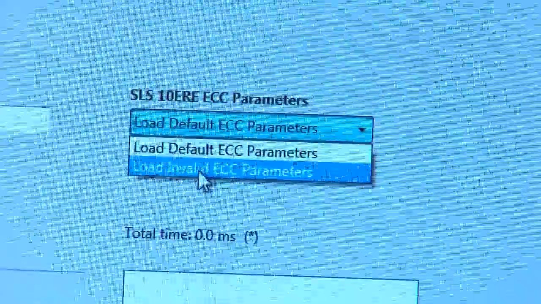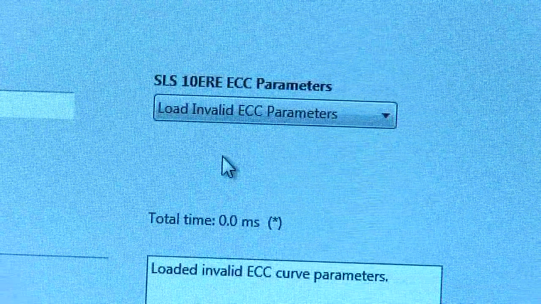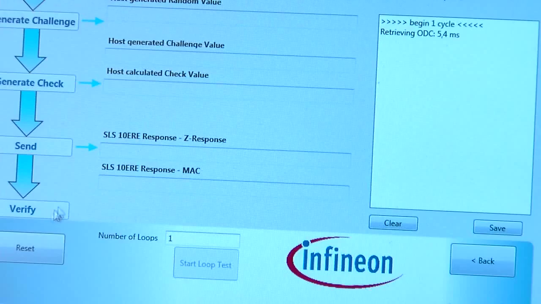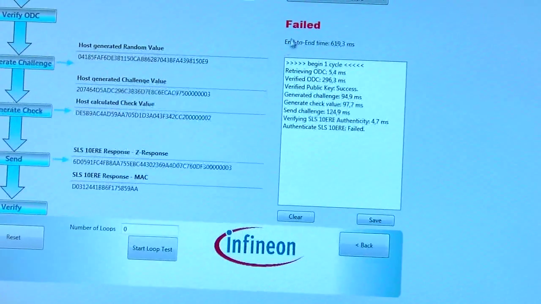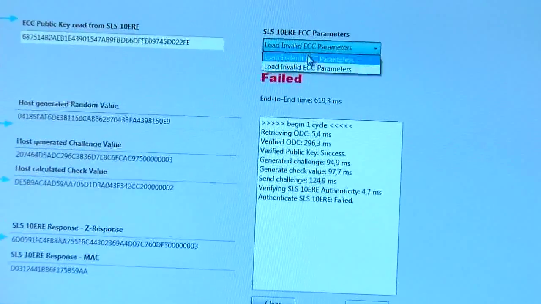I can also check what happens if incorrect values are being used. So, for example, if a fake is being used, I would load the invalid ECC parameters, and then I would run the authentication principle. When trying to verify this, it creates a fail. So that's the authentication use case of the OPTIGA Trust product.